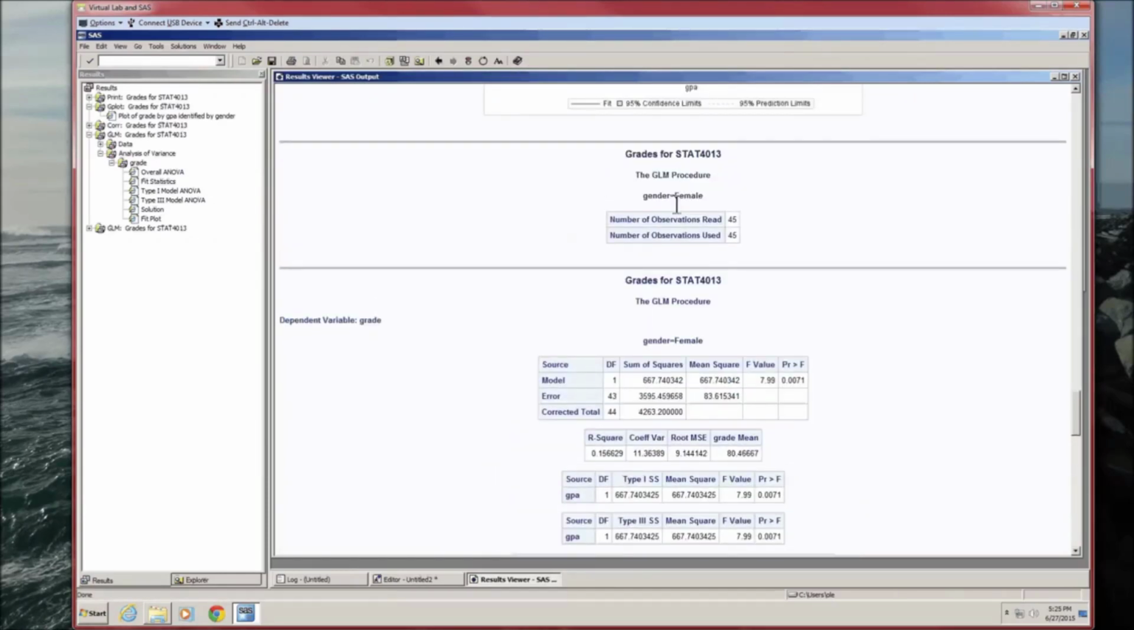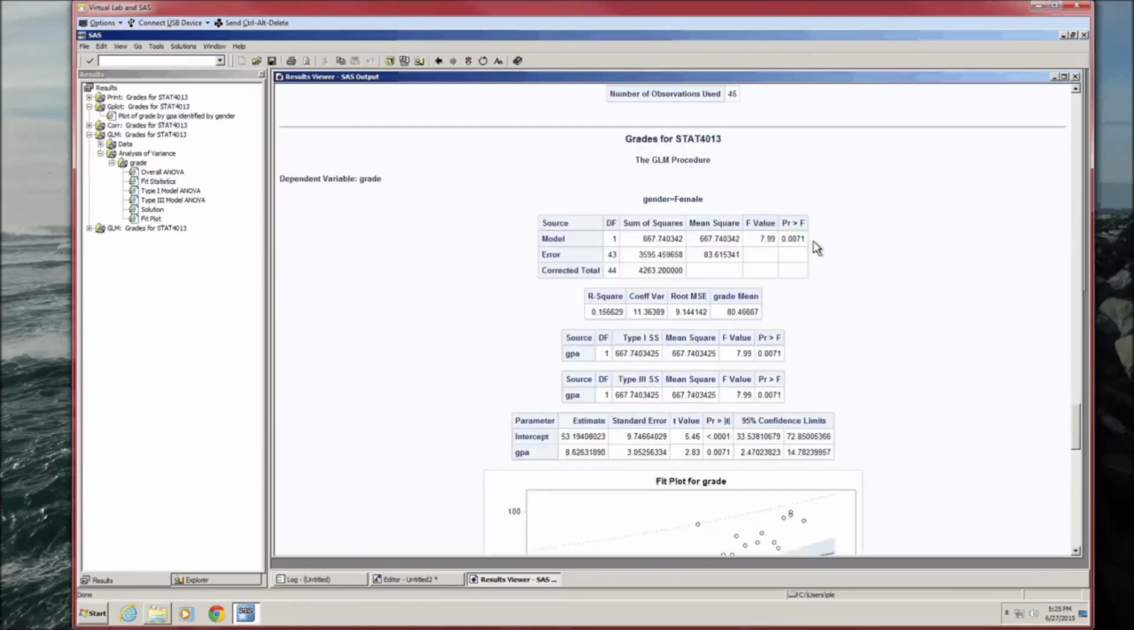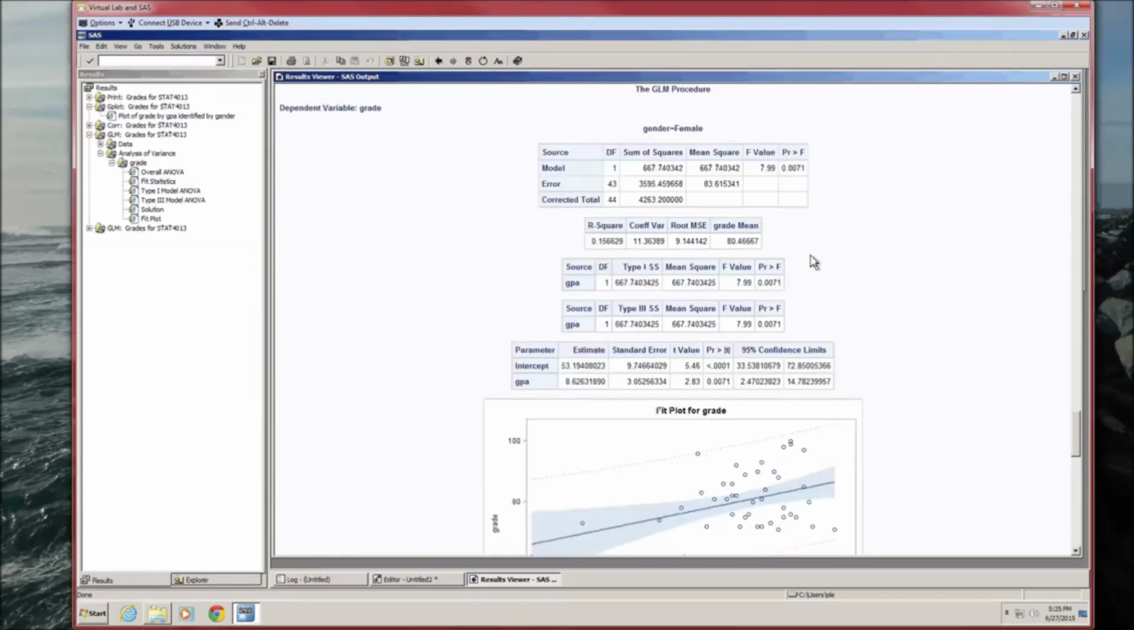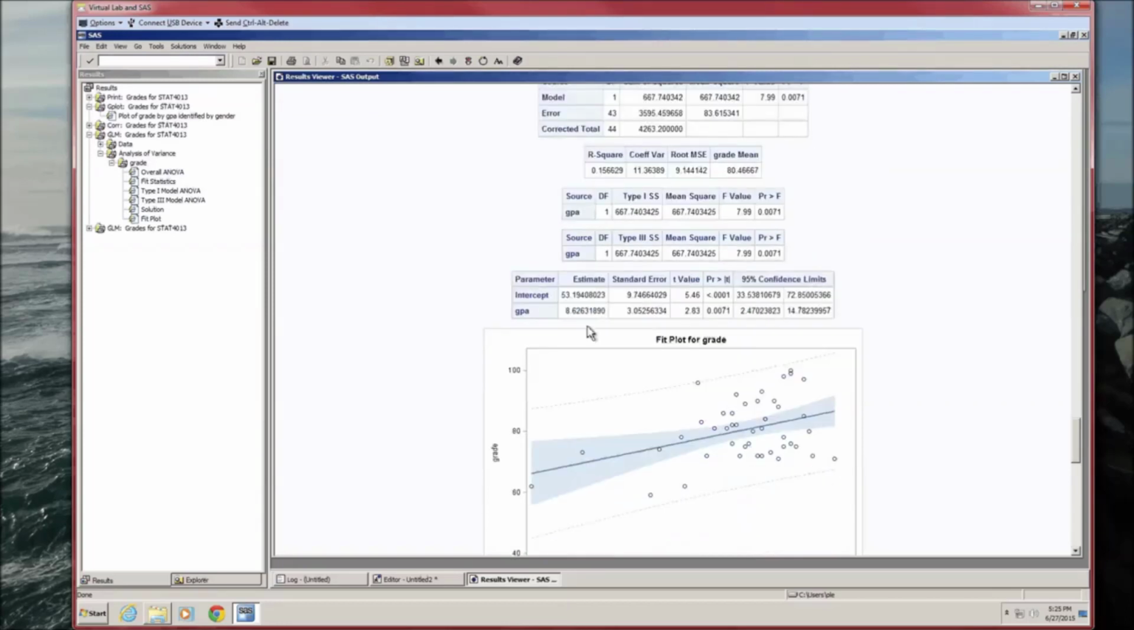Okay, GLM procedure for females. 45 females read, 45 are used. P-value for the model is 0.0071. Model is useful. Scroll down to the parameter estimates. 53.19 is the estimate for beta naught. 8.626 is the estimate for beta 1.